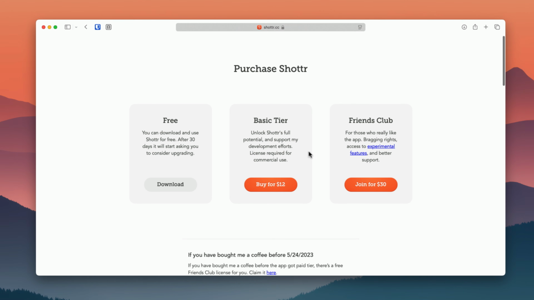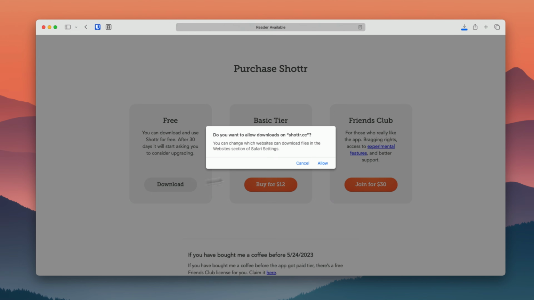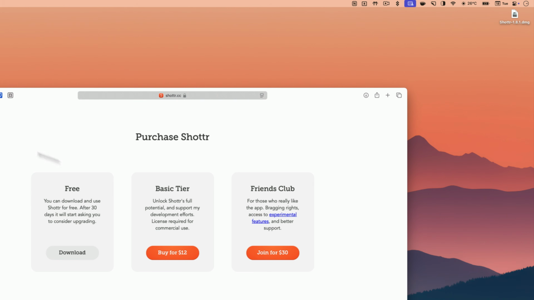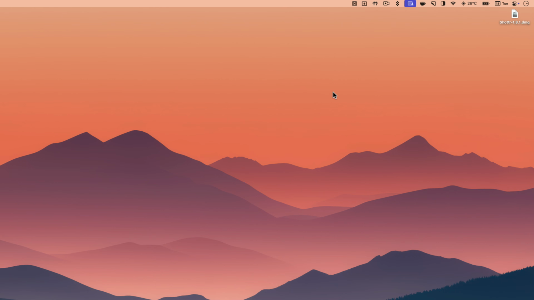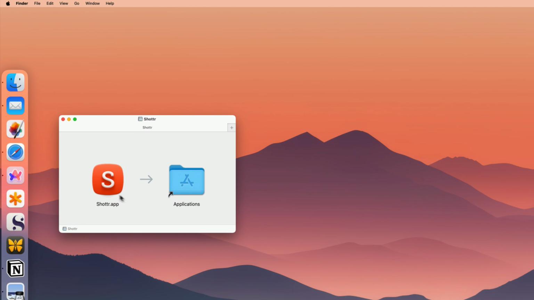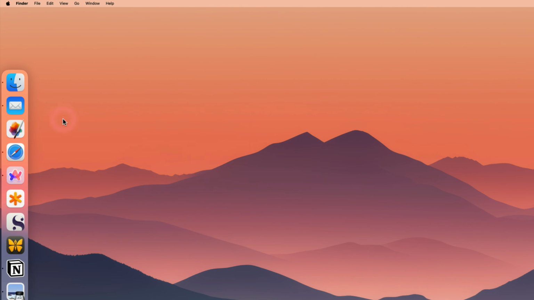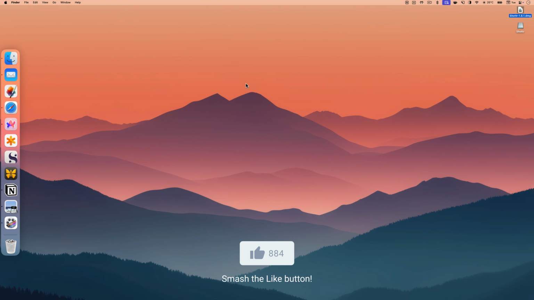Launch Safari or any other browser and visit Shottr's website. You can find its link in the video description. Click the download button to download the app. You will get a DMG file. If you have not installed an app from outside App Store before, don't worry, it's pretty simple. Double-click on the DMG file to open the installer window. Drag and drop the app into the Applications folder. After you install the app, eject the installer drive and delete the DMG file as you don't need it anymore.